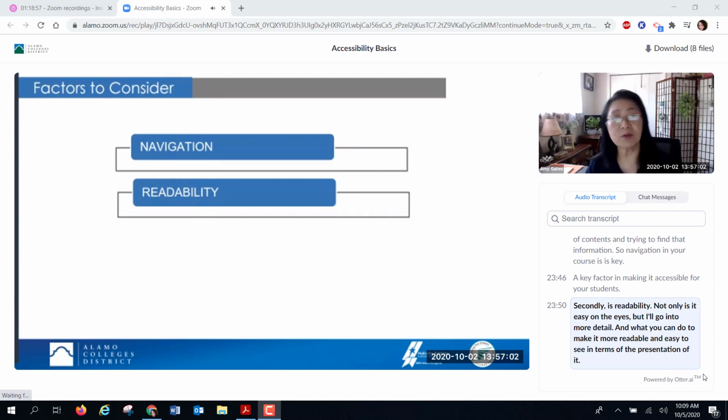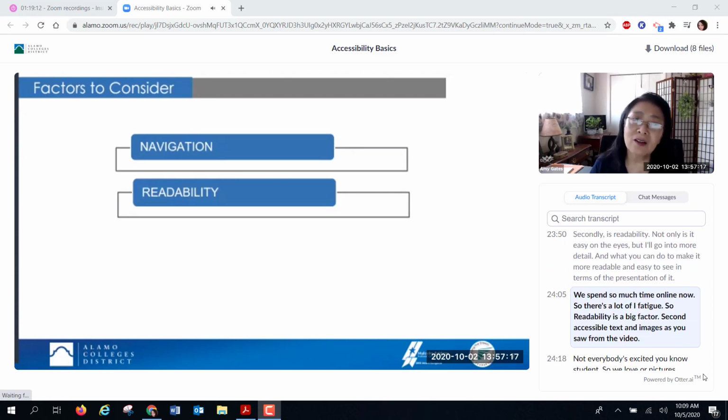Secondly is readability. Not only is it easy on the eyes, but I'll go into more detail on what you can do to make it more readable and easy to see in terms of the presentation of it. We spend so much time online now, so there's a lot of eye fatigue. So readability is a big factor.